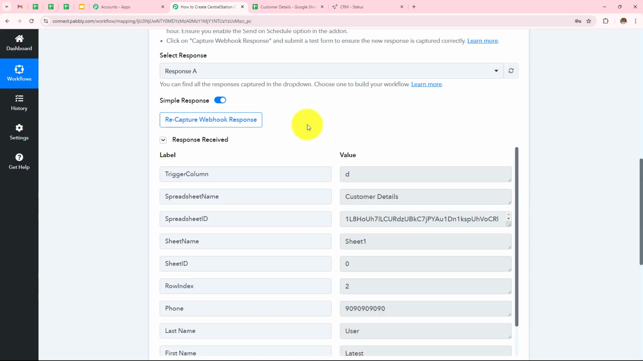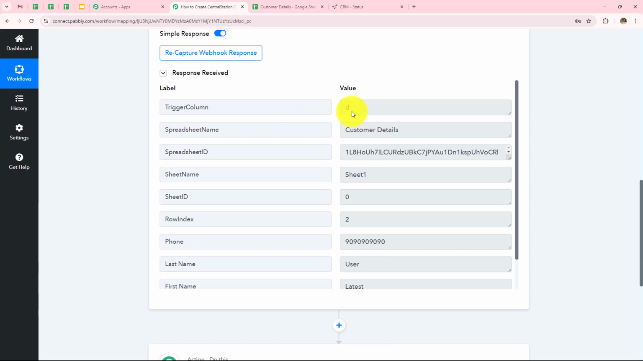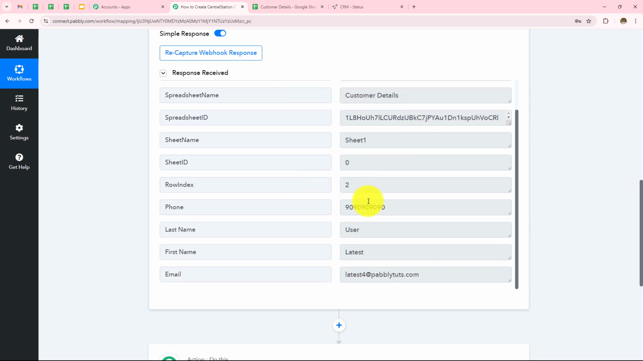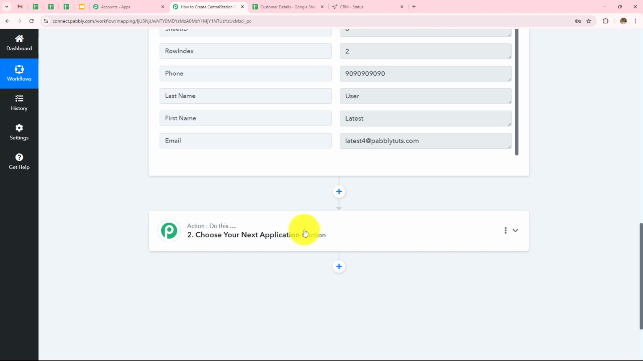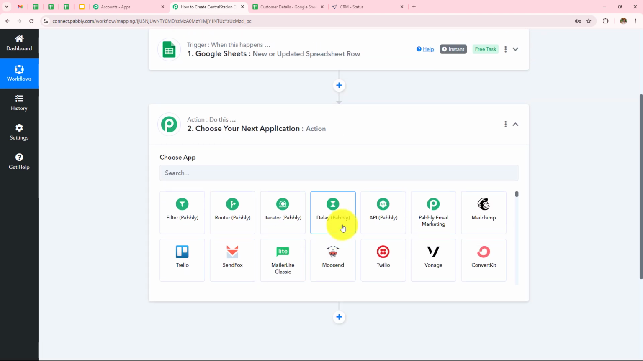So let's go back to Pabbly. And over here, we can see we have captured the response. Trigger column was column D. Spreadsheet name is customer details. Phone number is this. First name was latest. Last name was user. And the email address was latest4@pablitudes.com. This means Pabbly Connect is connected with Google Sheets, and now we need to move to our next step, which is action step.